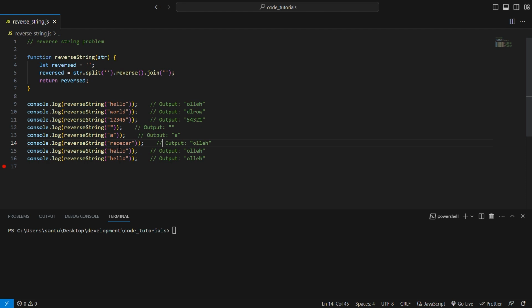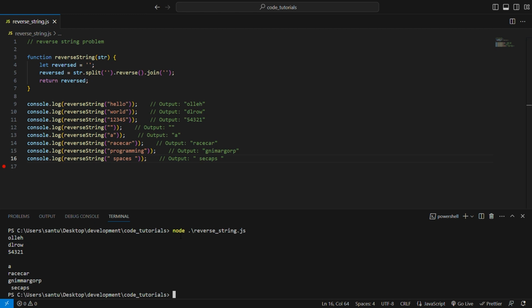Now let's add a couple of larger strings. Race car should actually return race car. Programming, which is GNIMMARGORP. I hope that's correct. And let's also add spaces. Now, if we run it again, that should all return these results. And that looks fantastic. The time complexity of this approach is big O of n, where n is the length of the input string. The split and join methods both iterate through the entire string, and reversing the array also takes linear time.